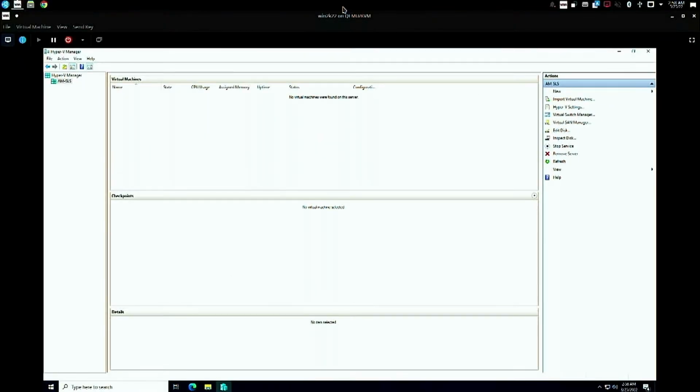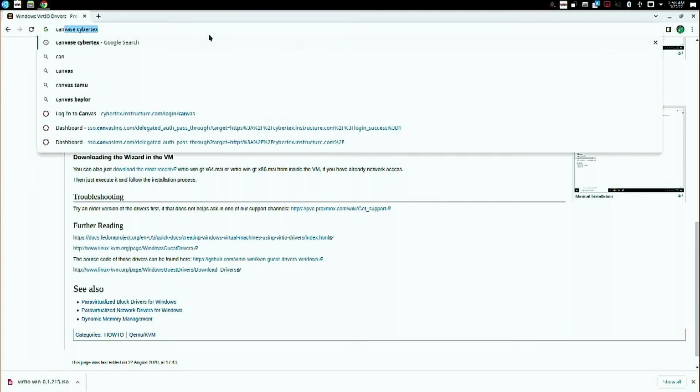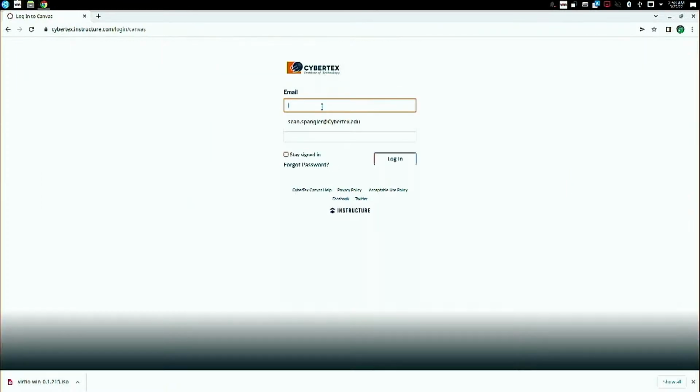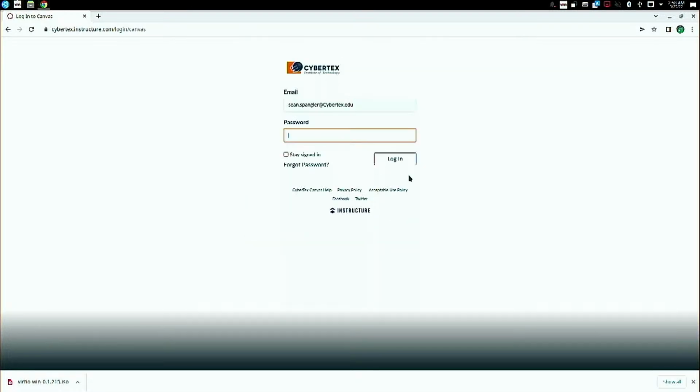So let's take a look. What else do we need to do? So let's go to Canvas, Cybertext, login, me. Does that work? Did you store my stuff? No, thanks. I don't need to save it. Let's get back in here.